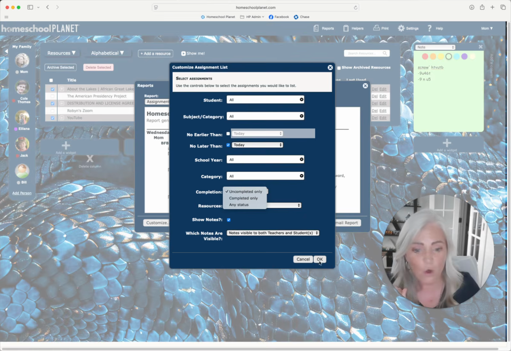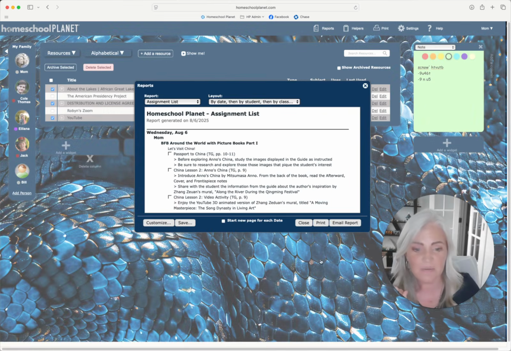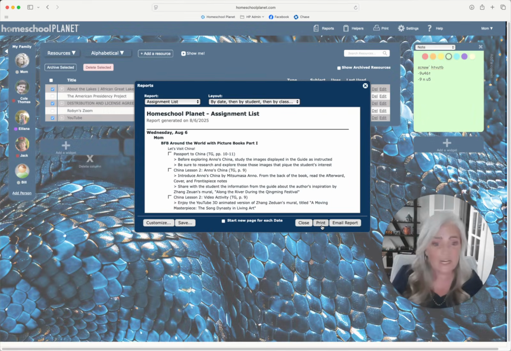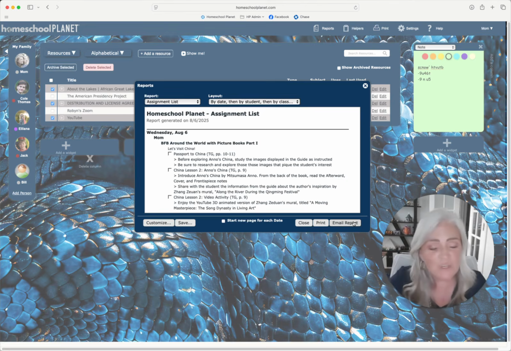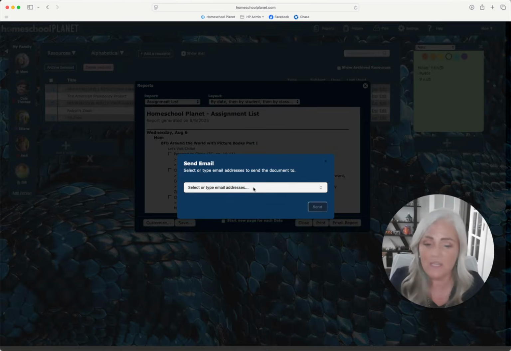You can set all those as you would like them to be, and then you can either print it, as you've always been able to do, or you can email it directly. So we're thinking this will come in handy if you have someone to report to or you want to send some evidence of what you've done. You can just email that directly, type in the email address, hit send, and off it will go.